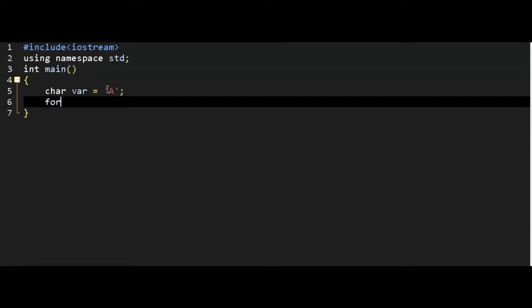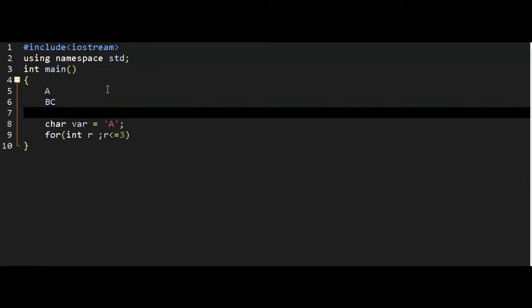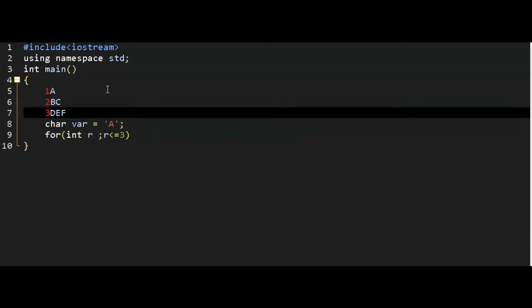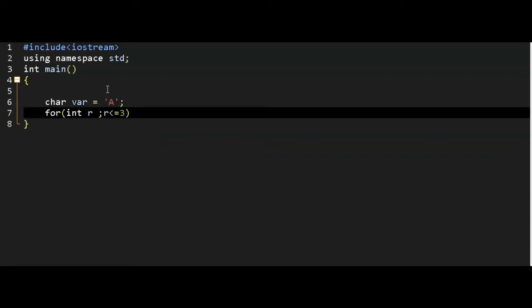Now for int row r is less than equal to 3. Like I said, we are going to print this A, B, C and D, E, F. How many rows does it have? It has 1, 2, 3. So 3 rows. So that's why I wrote 3. Oh, wait a minute, I made a mistake. We are just going to write this equal to 1. Now r plus plus.